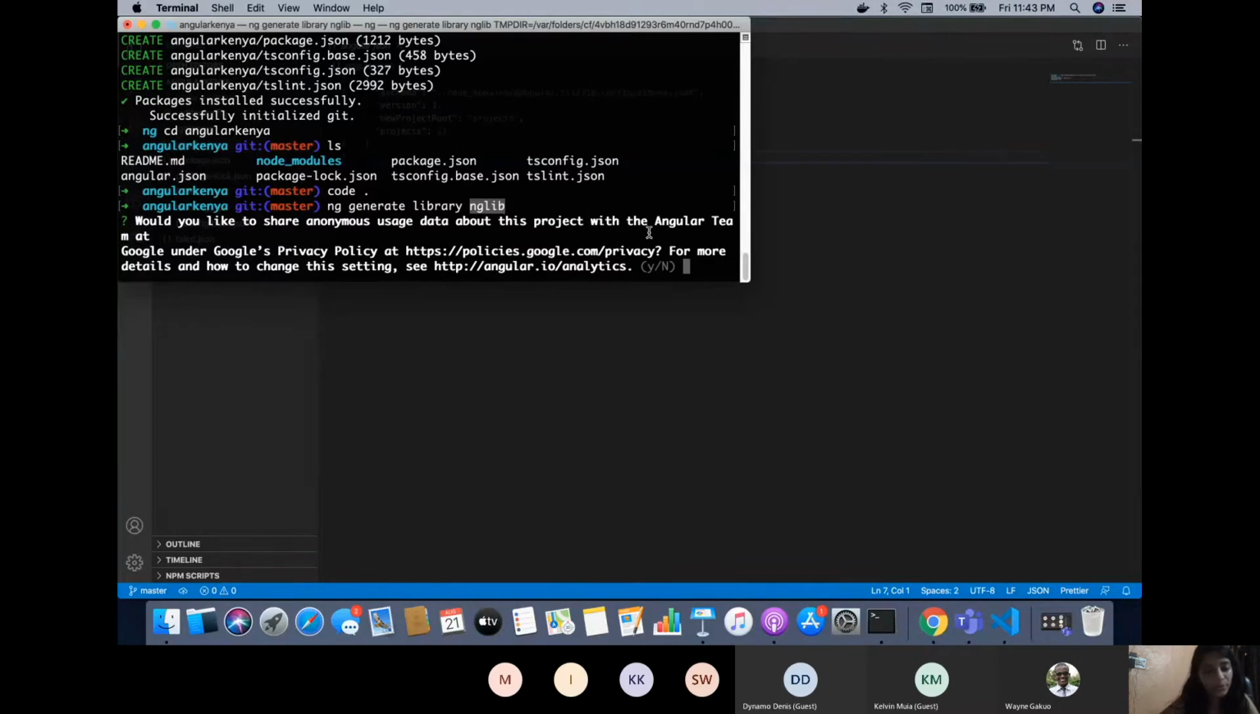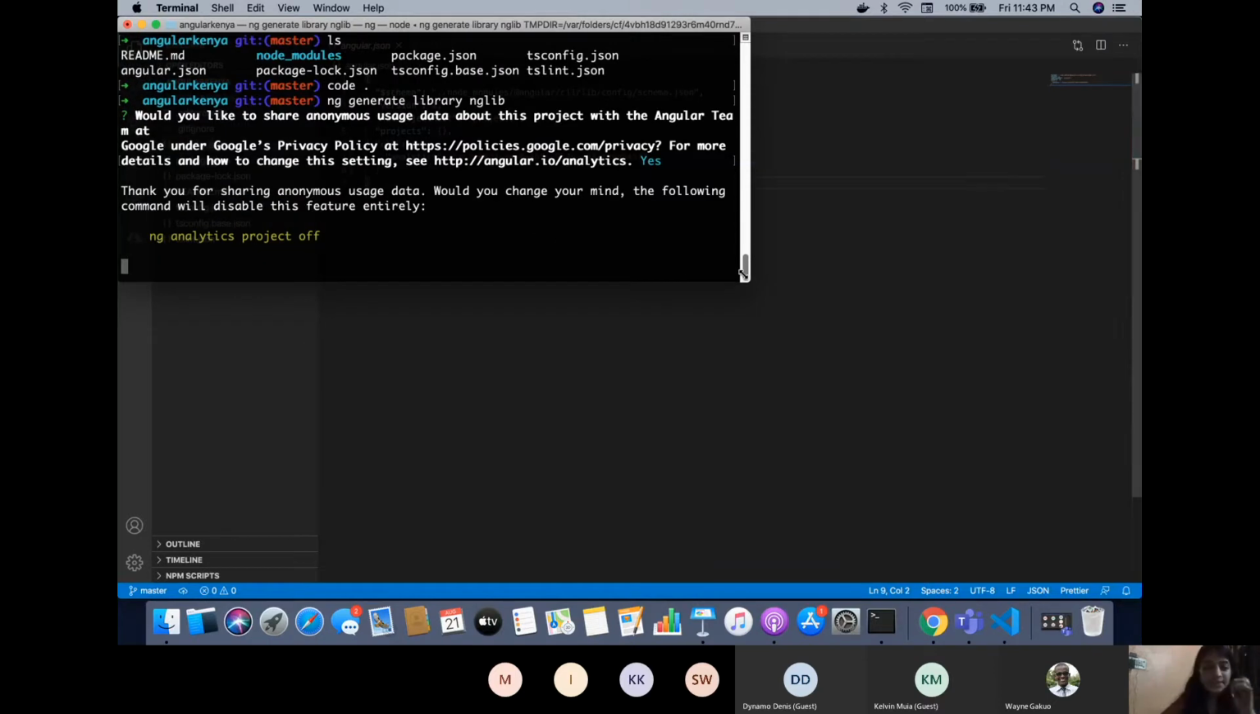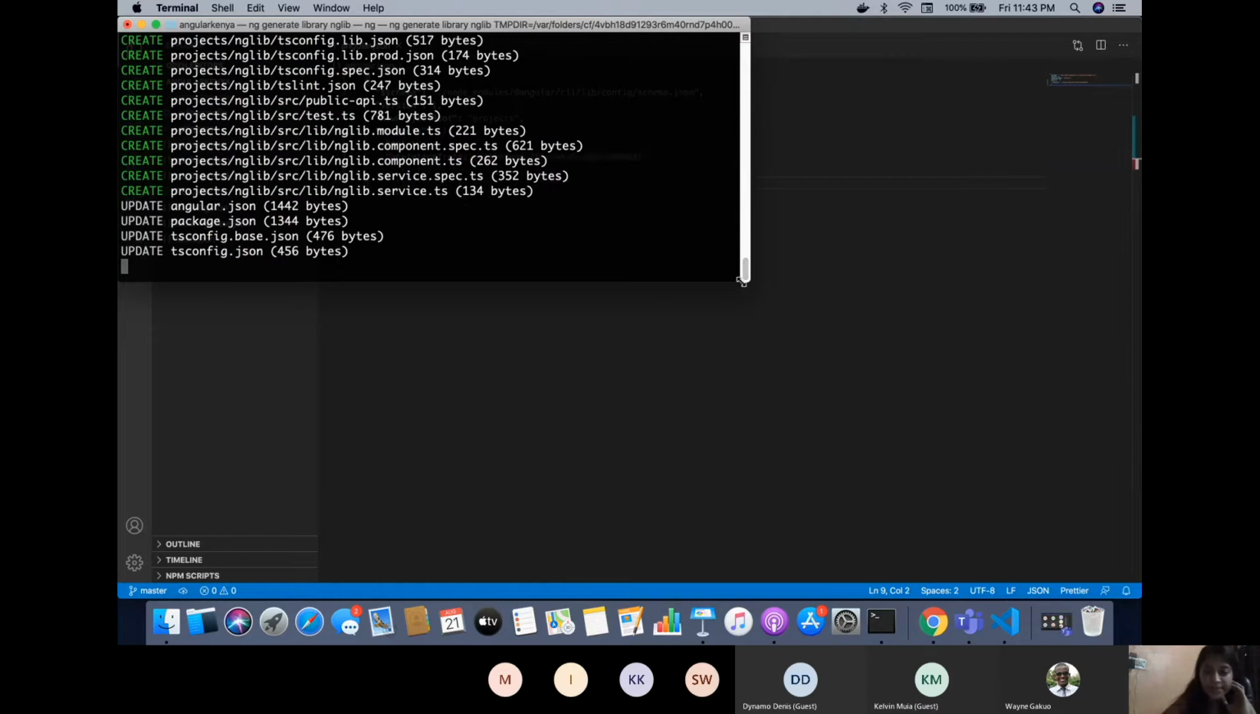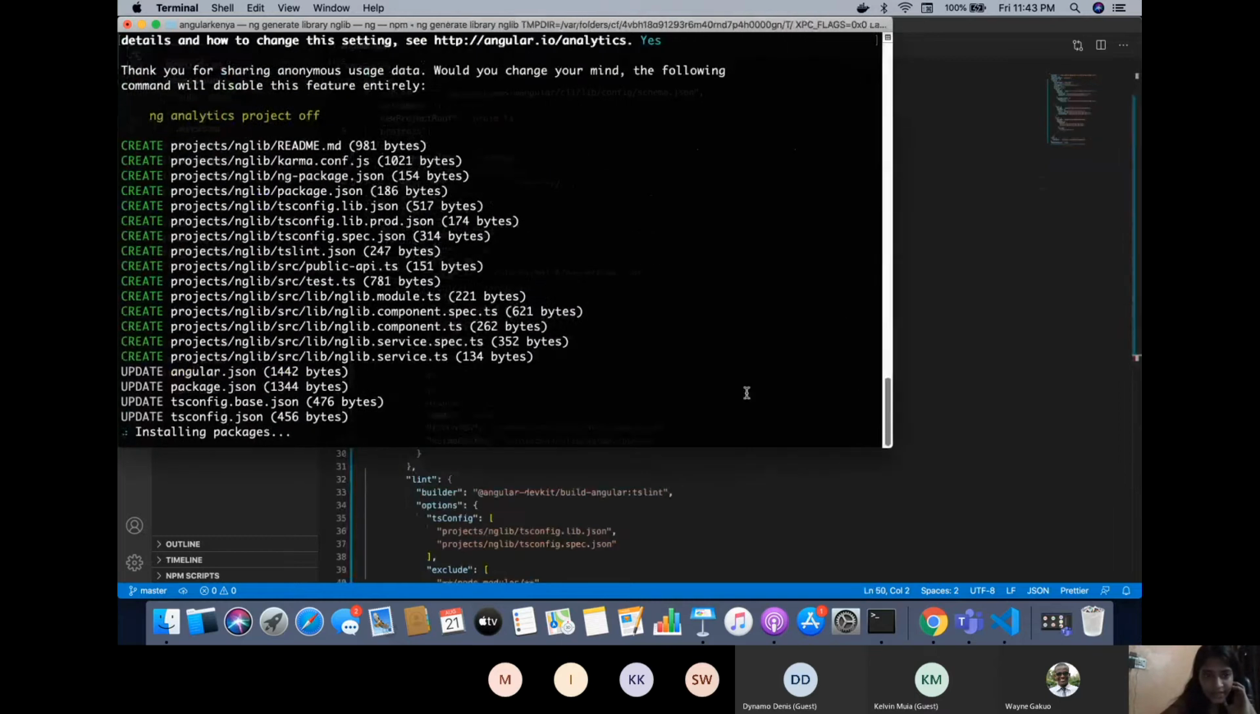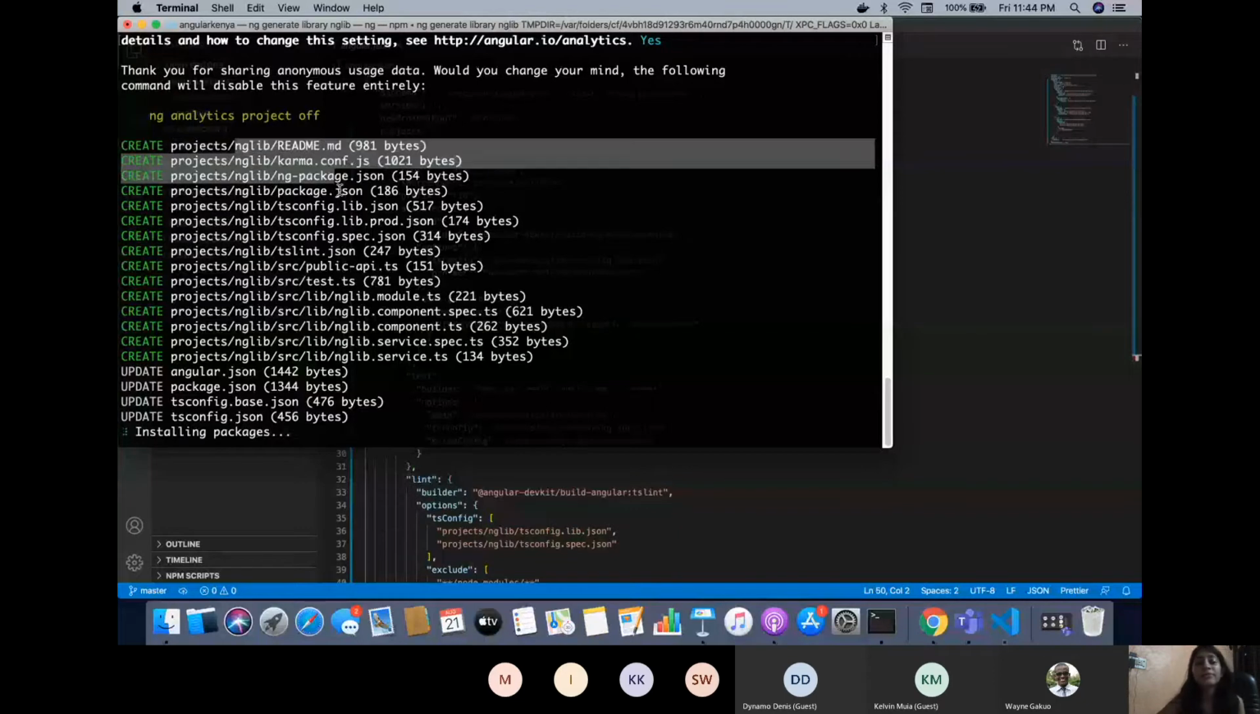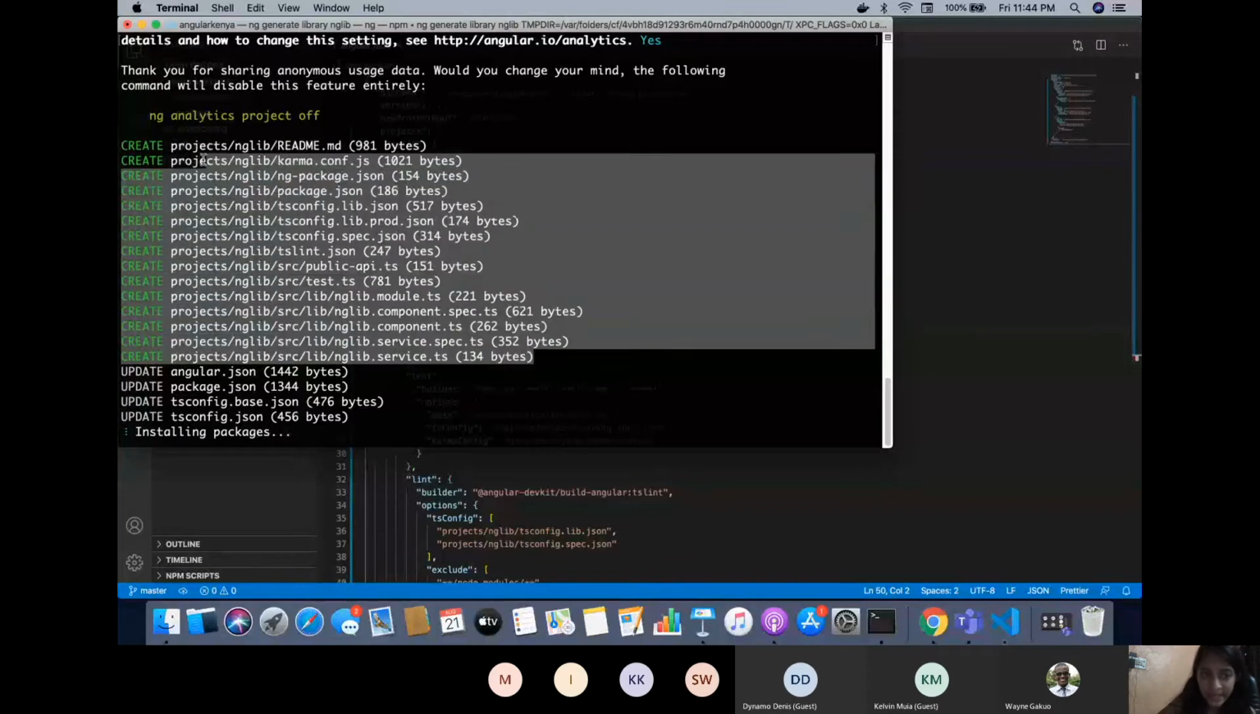That's the name of my library. So it asks me whether I want to share data under Google's privacy policy, so I'll just go ahead and say yes. Let's expand this a bit so that we can have a look at all the files that are getting created. As you can see, when I created the Angular library, it created a folder called projects, and inside that all my library related files are created.